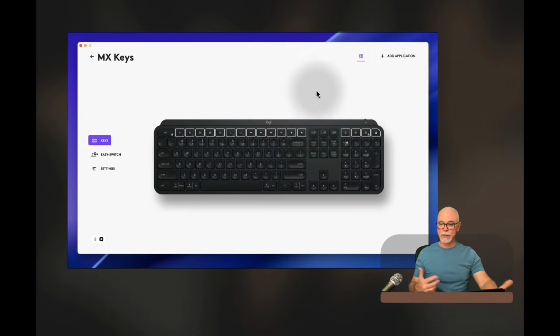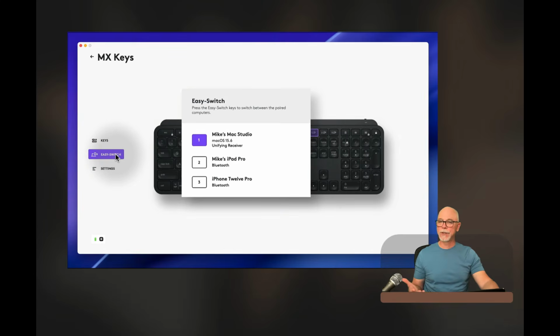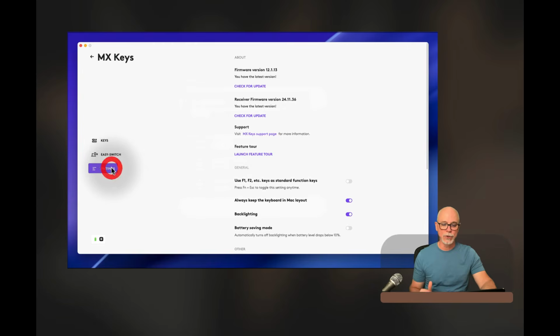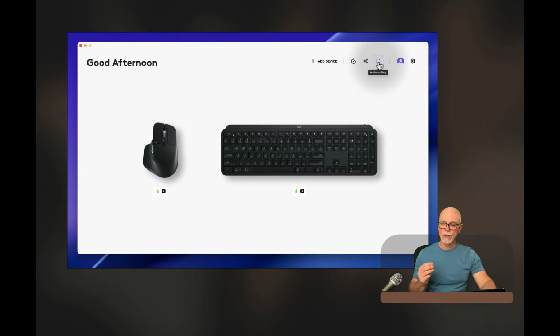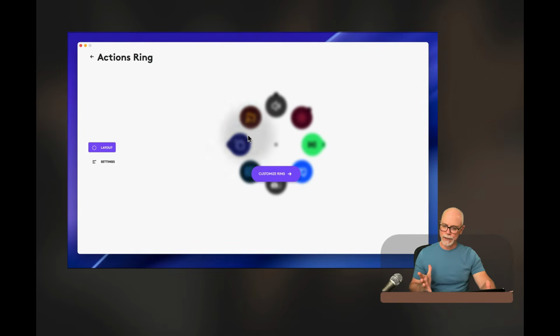Here on the keyboard, you can see that I can control how the function keys work. I can control which devices I want to connect the keyboard to, and there is an array of different settings available. There's also a new feature called Actions Ring, and you can configure it here, but I'll show it to you in action real quick.